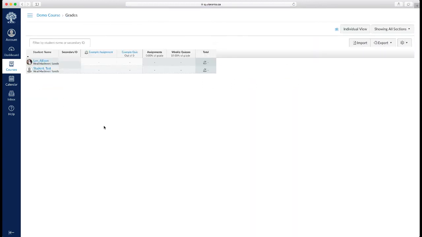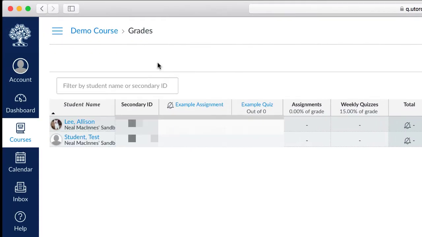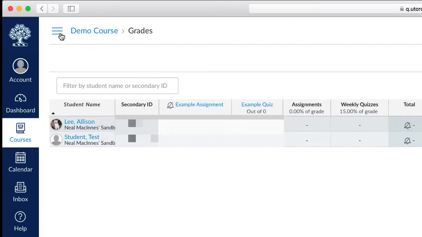When you go to the grades area, you'll notice it looks very similar to the Blackboard grades interface with essentially a spreadsheet type view, which comprises the default gradebook view in Canvas. One interesting thing to note is that when you go to the grades view, because it's privileging this spreadsheet view, it tends to collapse the navigation for the course. So if you want to get your course navigation back, you have to hit this hamburger menu up in the upper left, which will then reopen the course navigation.